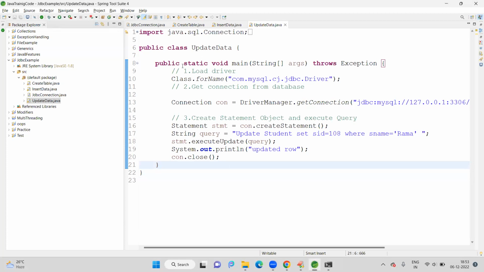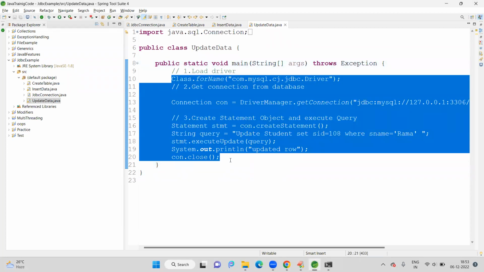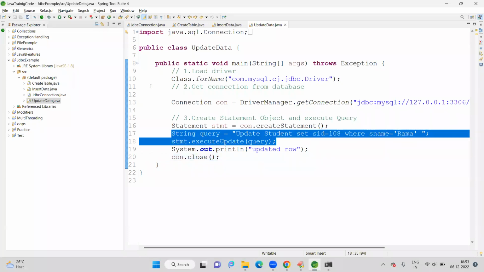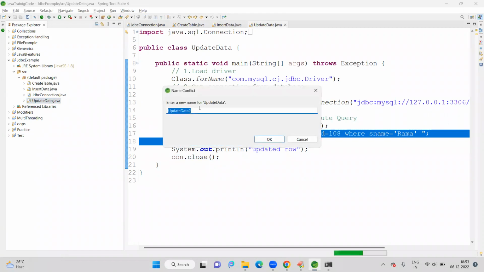Updating data from the Java code. Okay, this is the important code. Only these 2 lines are changing here. Okay, the next thing is delete, deleting the data from the database.